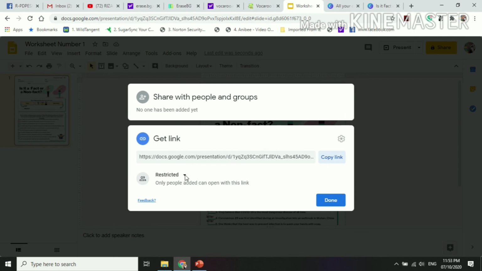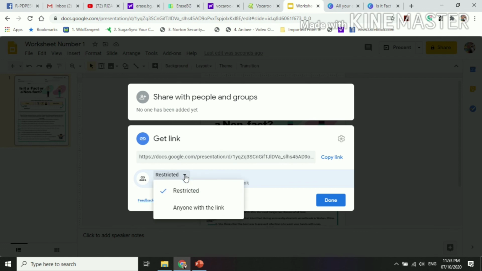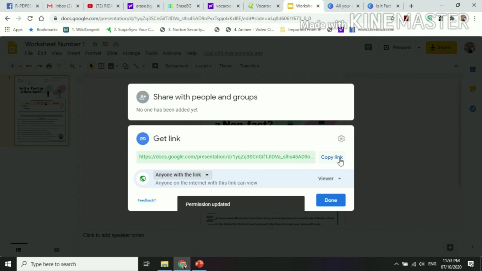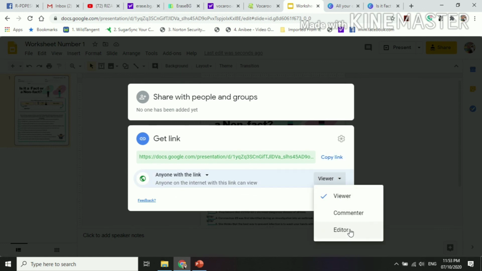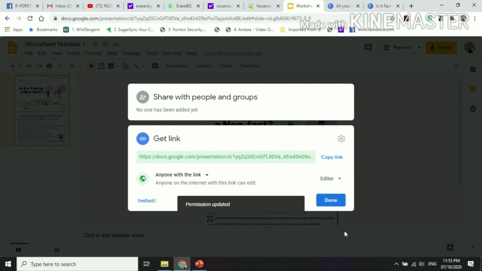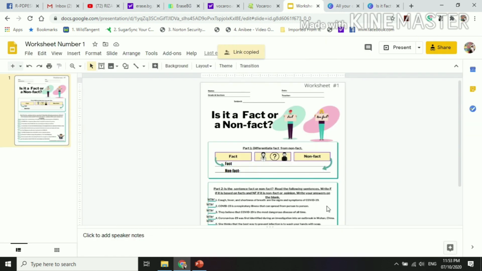Click Restricted, then choose Anyone with the link, because you will be sharing it with your learners. Before you copy that, make sure that you change Viewer to Editor so that your learners can insert their answers. Once you're done, copy the link and then Done. So you are ready to share it with your learners or students. You can insert it in your Google Classroom.